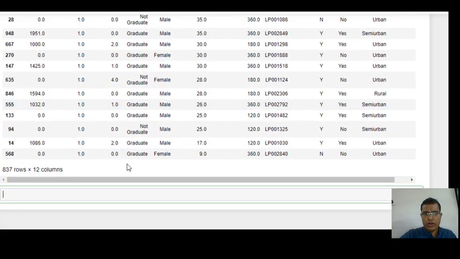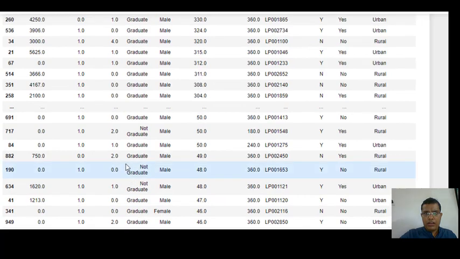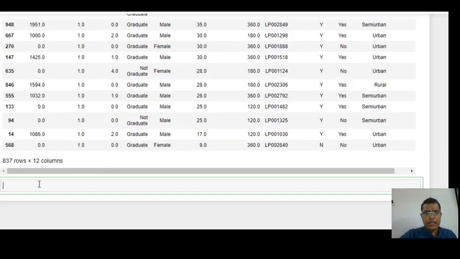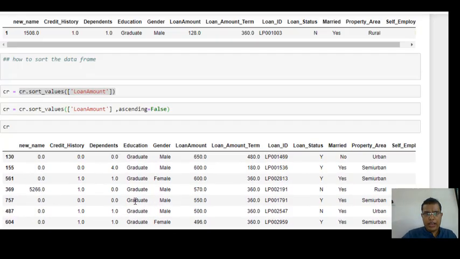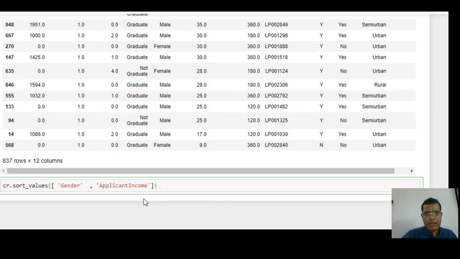We can also do the sorting based upon more than one column. So let's say I want to sort it based upon the gender and the applicant income. It will take only one column at a time, so wherever the genders are the same, then it will look at the applicant income.